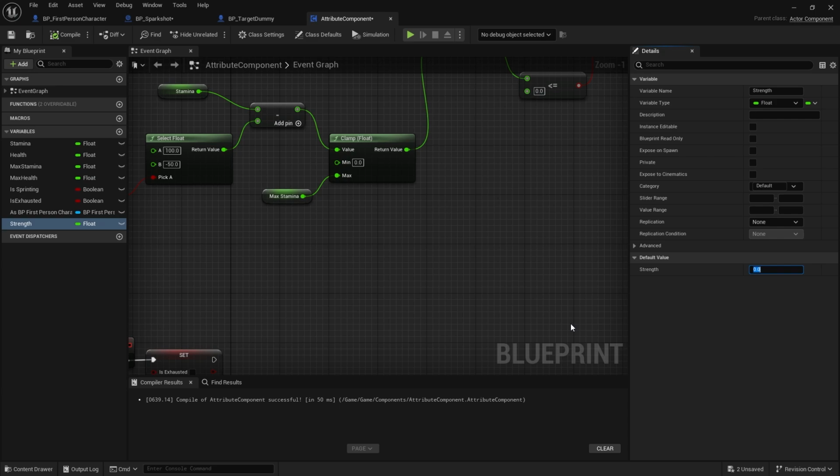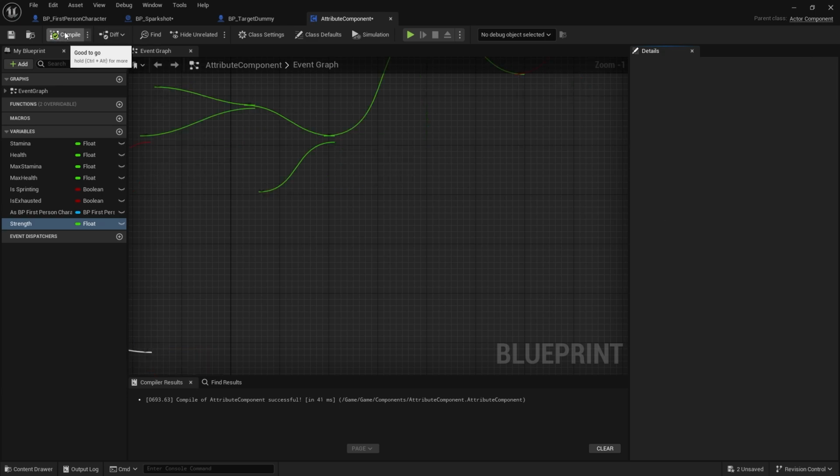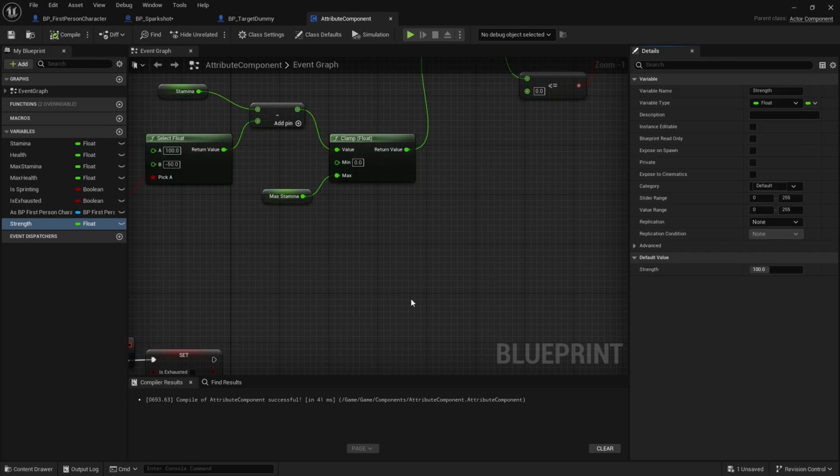Okay, so I'm going to do the 255 option. So this will range between 0 and 255. I'm going to start it off as 100. And I'm going to cap my value range here from 0 to 255. And I'll do the slider range as well, 0 to 255. Okay, compile. Save.